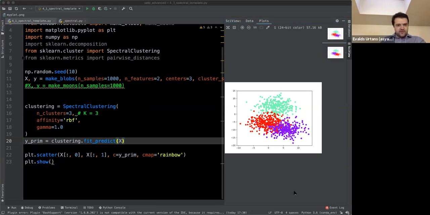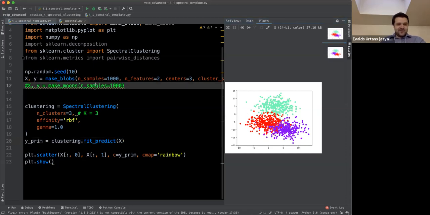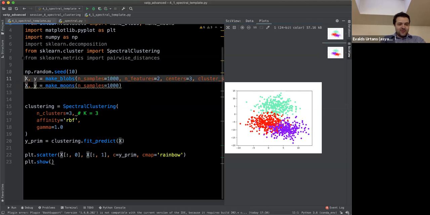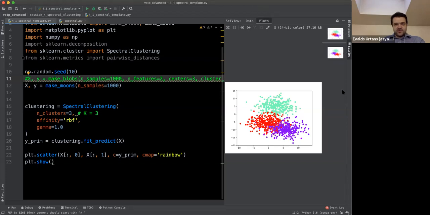Okay. I also show the moons. So if you would run this with the k-means clustering, it would also work, of course, because there is some kind of mean vector around each of those clusters. But if we would try to do that for the moons, it would not work, definitely. But for the spectral clustering, it amazingly works.